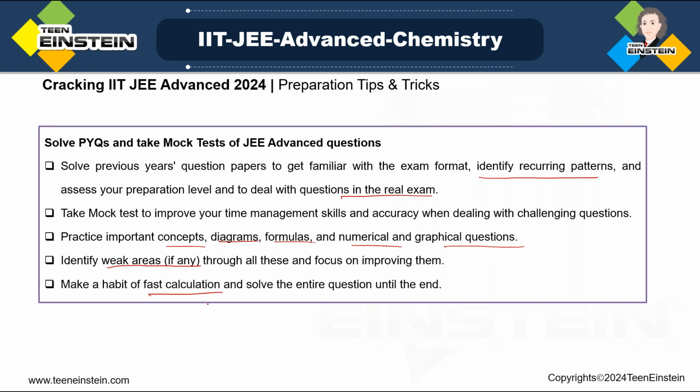Make a habit of fast calculation, because time will be limited. Suppose you are practicing mock tests for some time; when you are giving the mock test for the third or fourth time, you have to check whether your calculation time is decreasing or not, whether it is becoming faster with time. Solve the entire question until the end, because the questions sometimes are lengthy. So try to solve it until the end so that you can get full marks, because there is so much partial marking, as you have already seen.